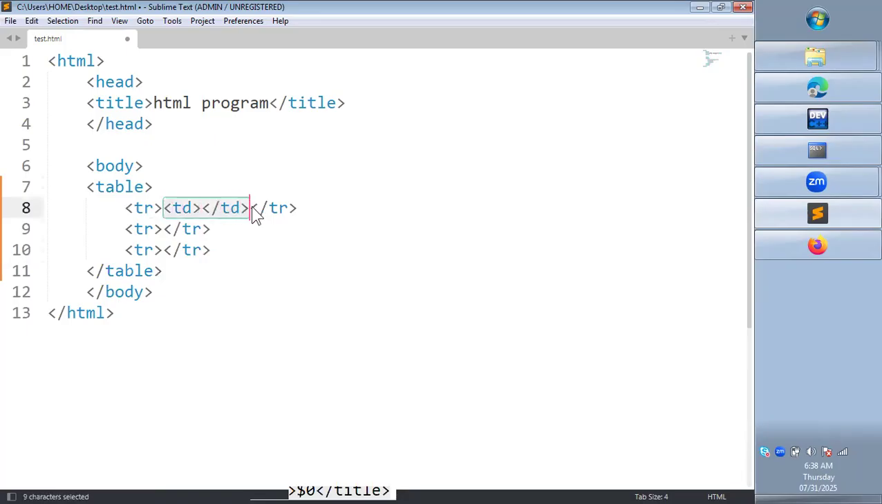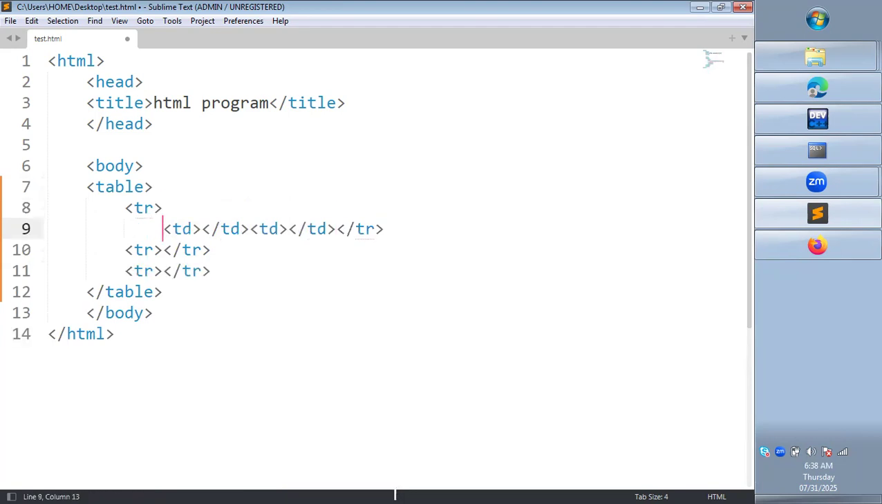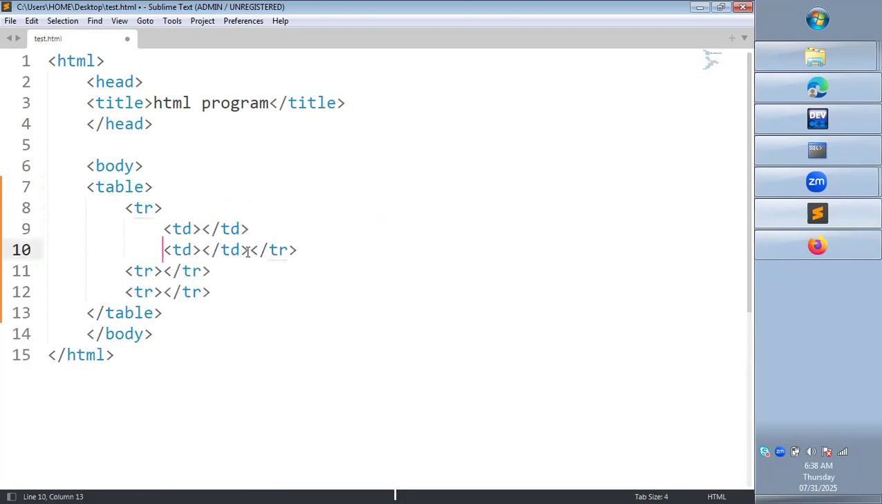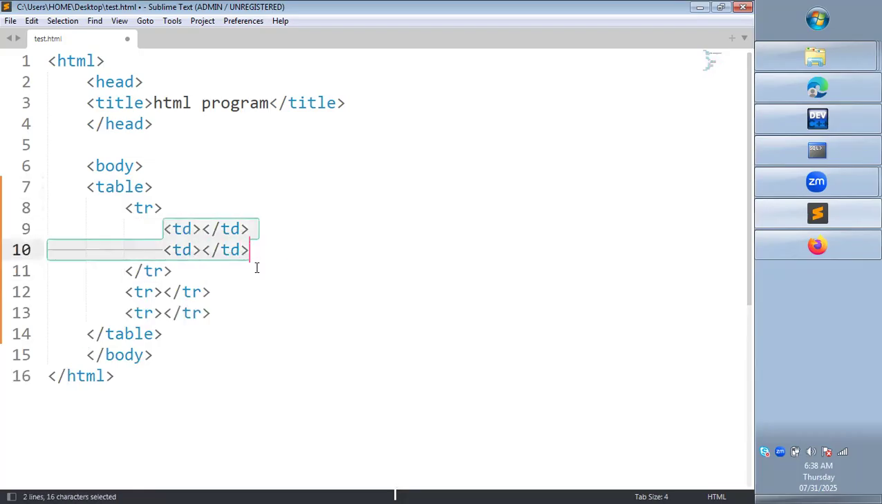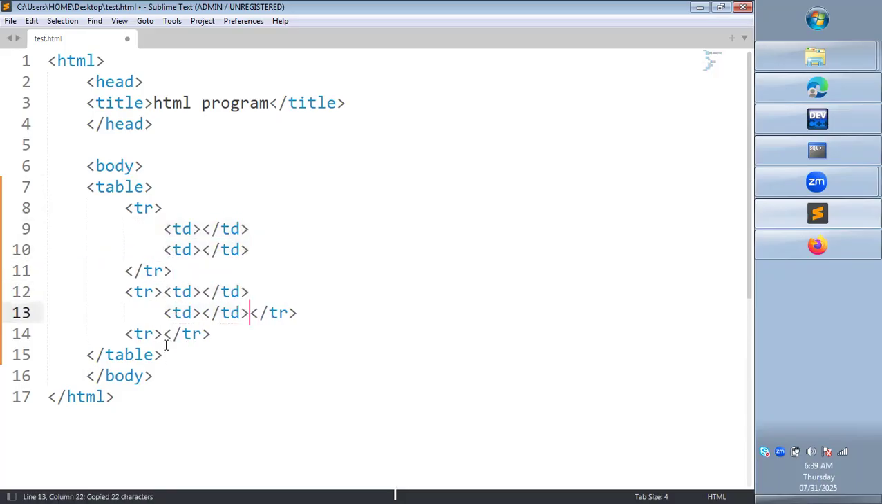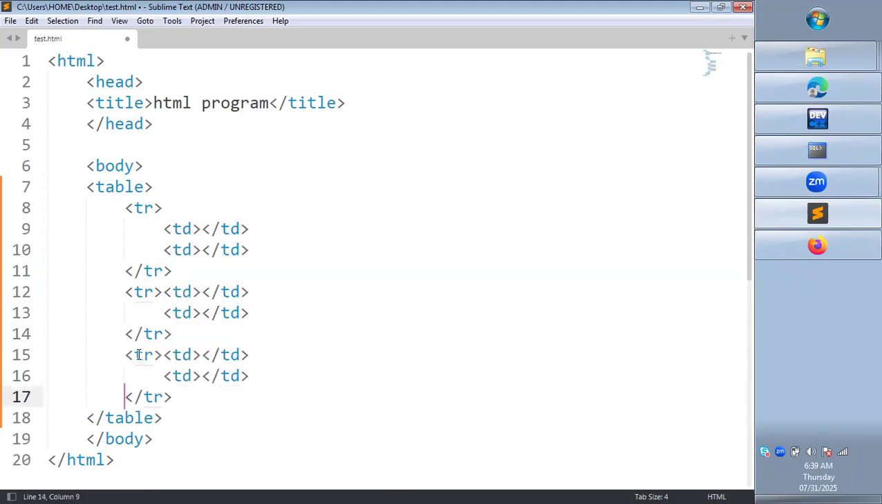Now for this td, how many columns you want in a row, you will be deciding. A row is nothing but a record, and within the record, how many data elements or columns you want will be decided using the td tag. So td first tag and second tag. Similarly, for the other rows also, I am adding the td tags like this. So this is creating 3 rows.